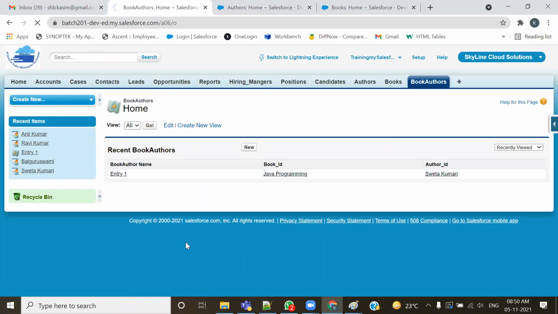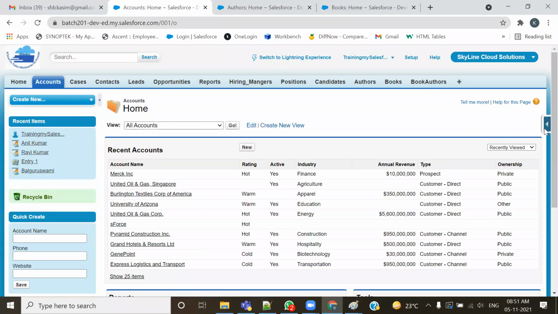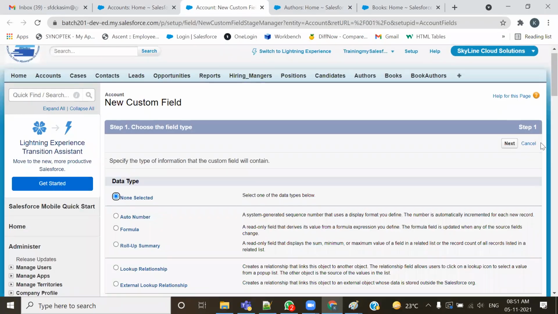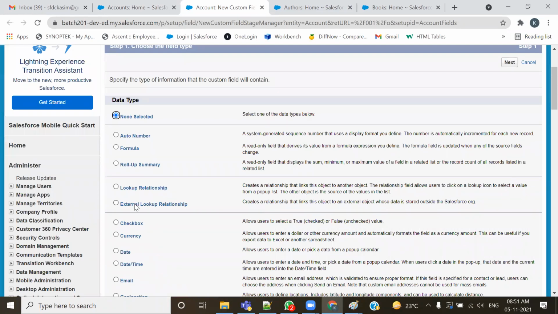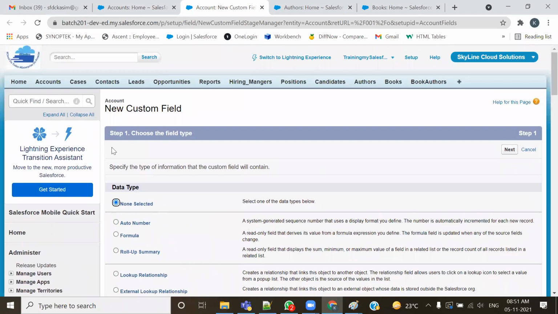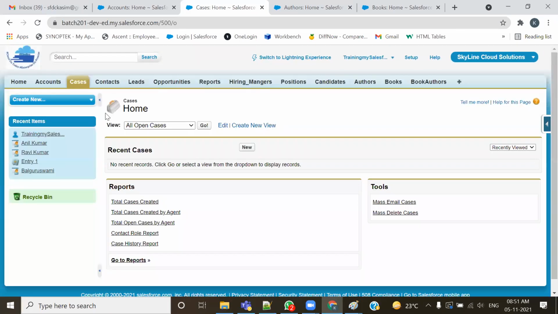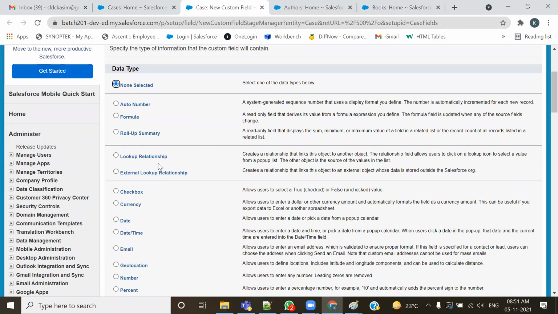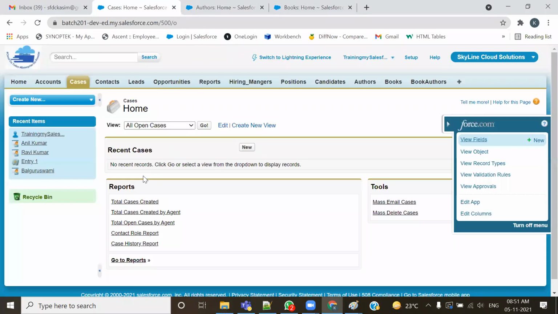If I go to the account object, and if inside the account object I try to create the hierarchy relationship, let me see whether I get this option or not. If I go to the relationship section, I could see on the account object, I could only create lookup and external lookup. Even I cannot create master detail. Let's go with the case object. If I go to the case and if I wanted to create a relationship field, what are the options available? Lookup and external relationship. That means inside the case object also I couldn't create it.